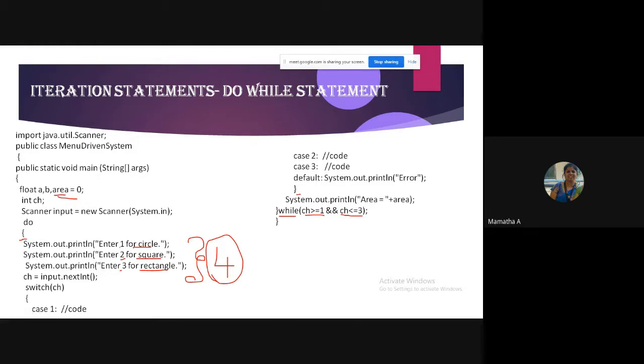Okay. This is the end of your main and this is the end of the class definition. So try filling up the codes here, finding the areas of the various geometrical figures, and execute and see what happens. You can do that job.